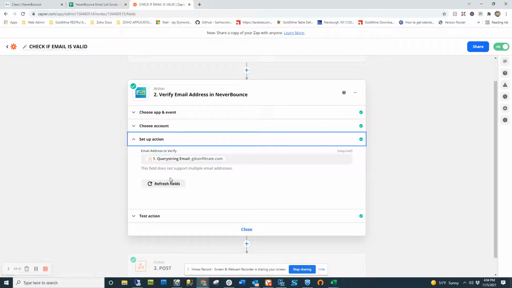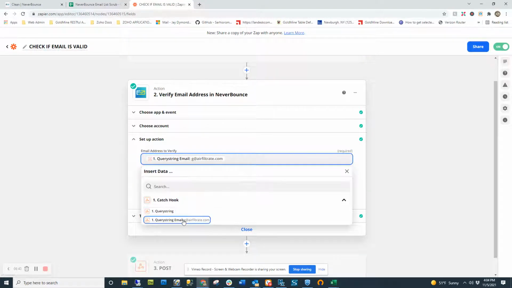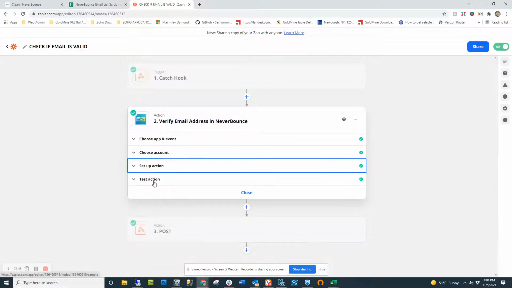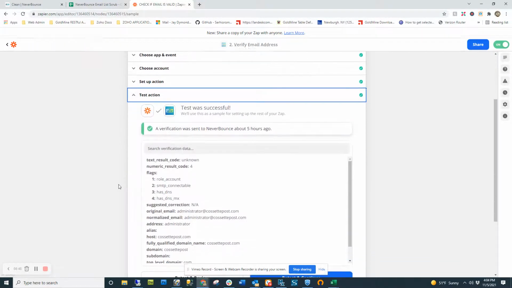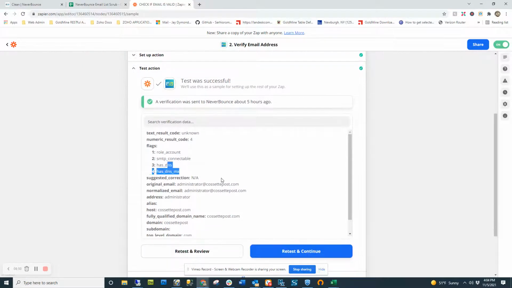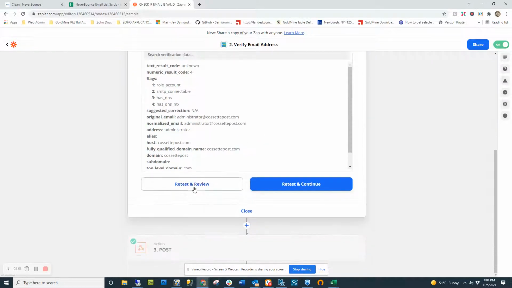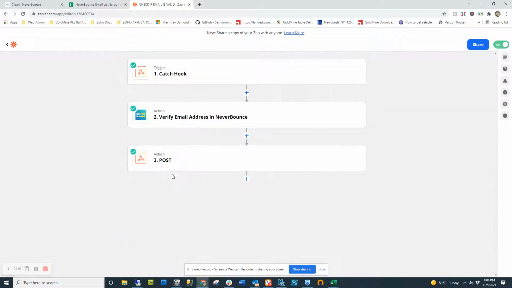I am then setting up my action. There's the email from the webhook. I'm adding that into the Zapier web app, and they're going to go out and verify it. And they're going to return a result code and a text status, as well as the original email that I posted to them. And then I can test and review that. Boom, done. Great. So that's working.